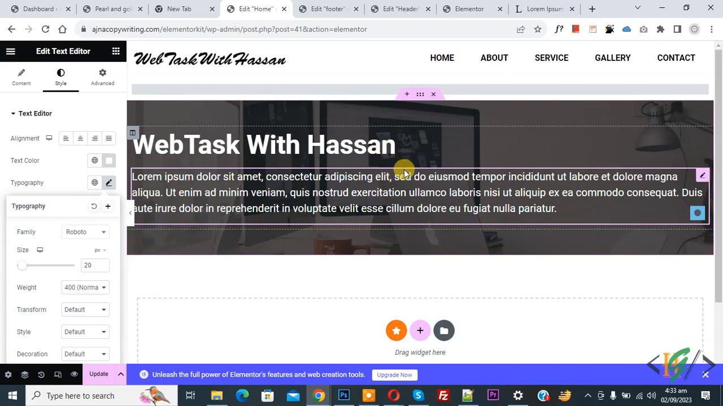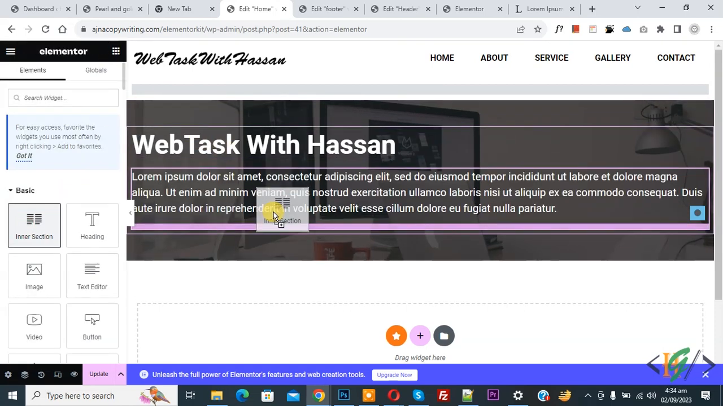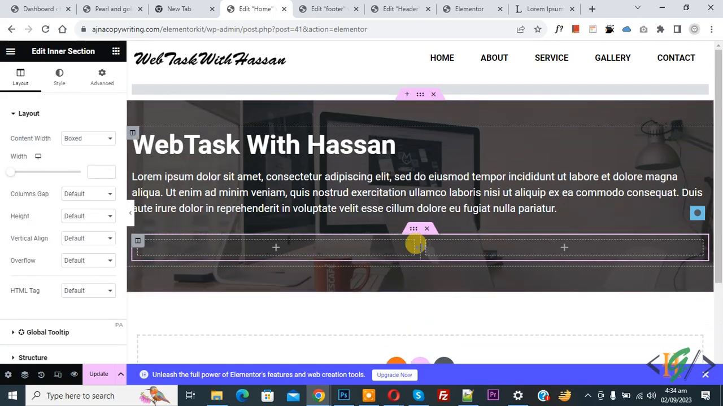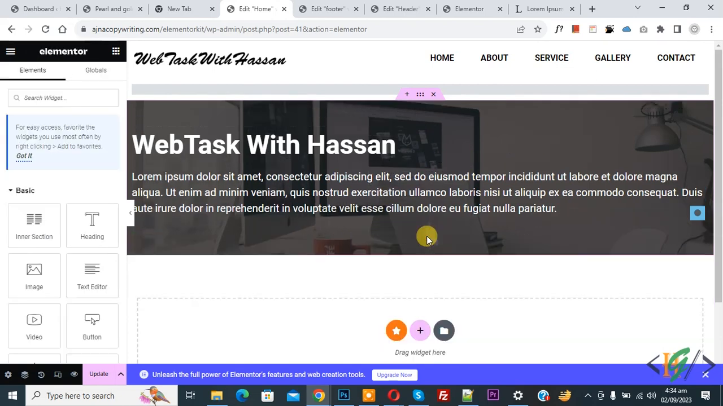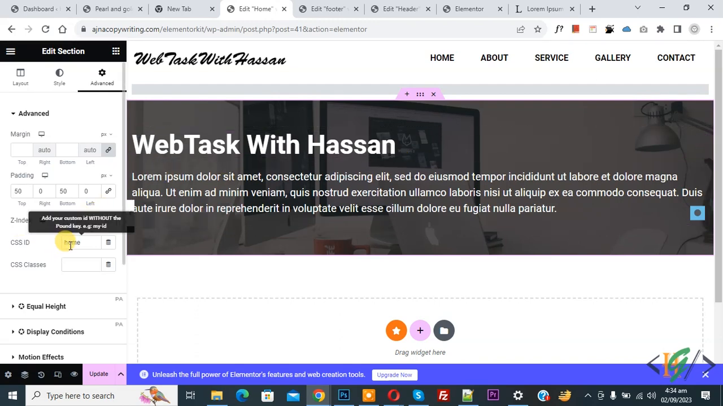So you can customize section according to your requirement. If you want to add two column layout, click on widget panel. Now you see inner section. Now drag and drop like here. Now you see two column added. So you can add image or you can add text according to your requirement. Now remove. Now on top you see edit section.